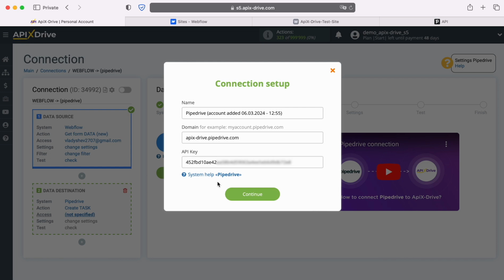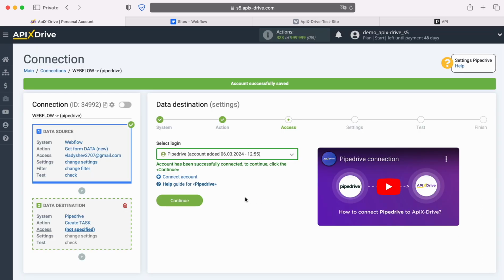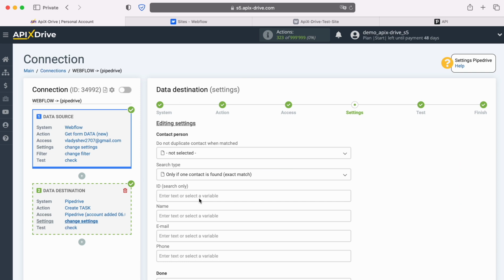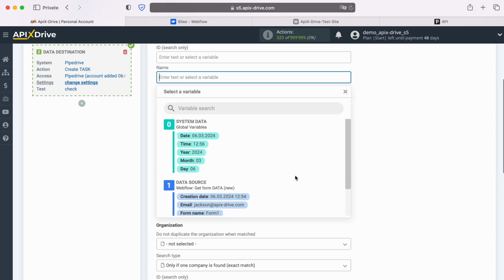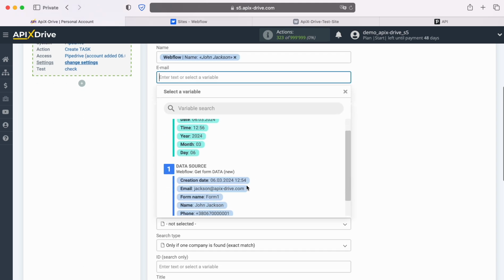When all required fields are filled in, click Continue. When the connected account appears in the list of active accounts, select it and click Continue. At this point you see Pipedrive fields for creating new tasks. You can assign variables from Webflow to these fields. In order to do this, click in the field and select a variable from the drop-down list.